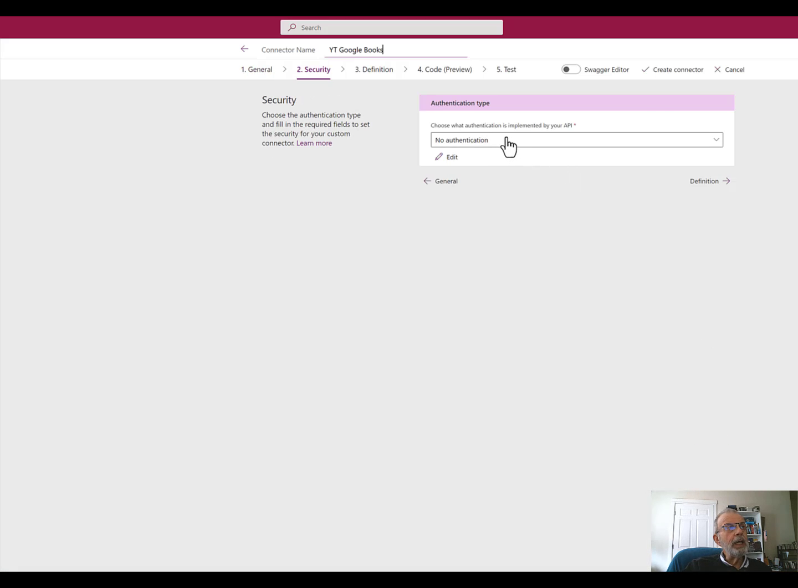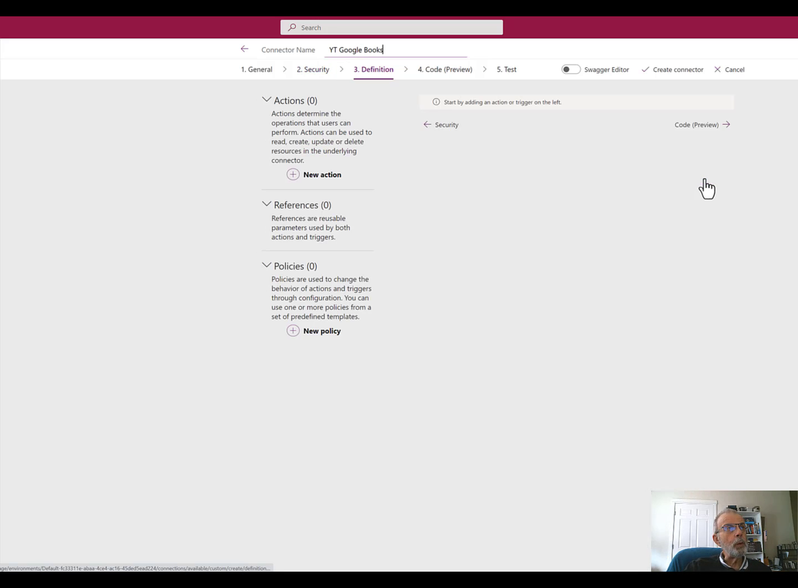Authentication is not required to use this Google Books API. If we had an API which did require authentication, we would have to set it up here. Move on to the actual definition. Now you can see that I have 3 elements in the definition. First is the action. This is what it's going to do. References, reusable parameters used by both actions and triggers, not relevant to what we're doing. And policies, which are a more advanced part of the ability to create a custom connector. That's a little bit beyond where we are right now.